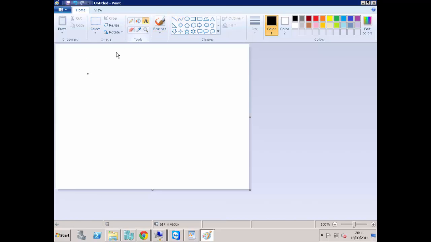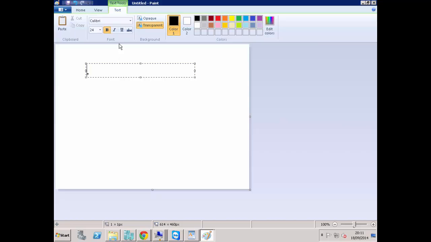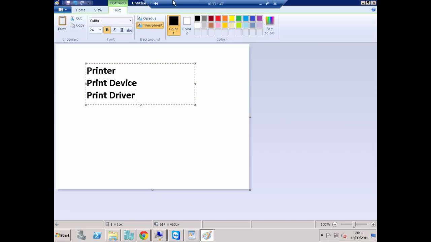So while I'm doing that for Stefan, does anyone want to take this one on? You've mentioned printer, and you've mentioned print device. Is there any difference between these? What's the difference or the relationship between these three? Adrian, what do you think?